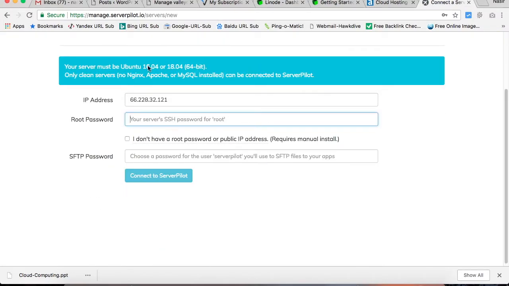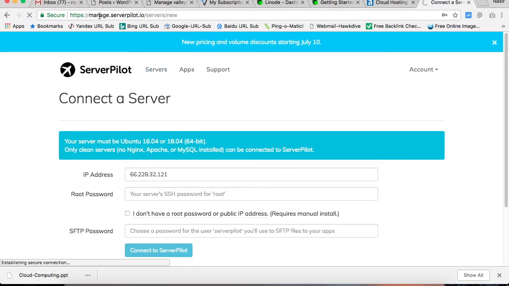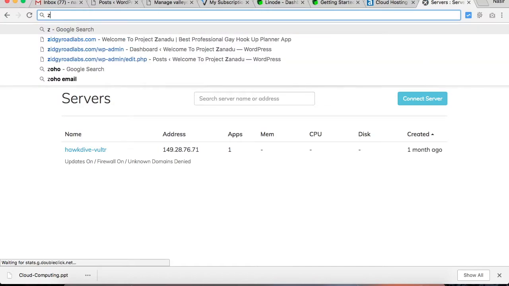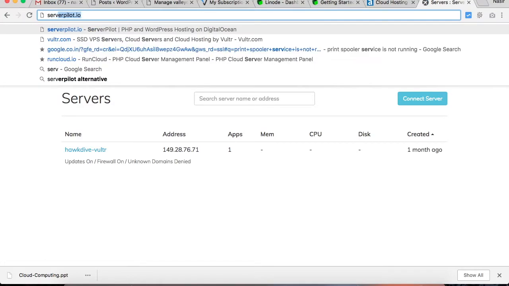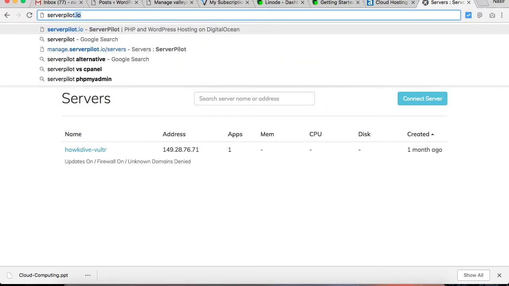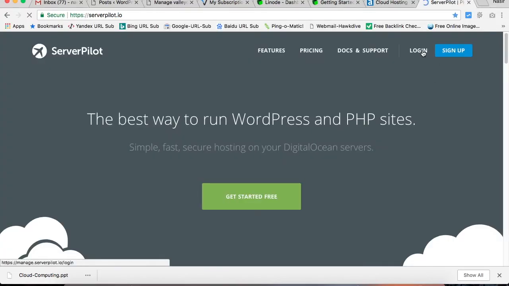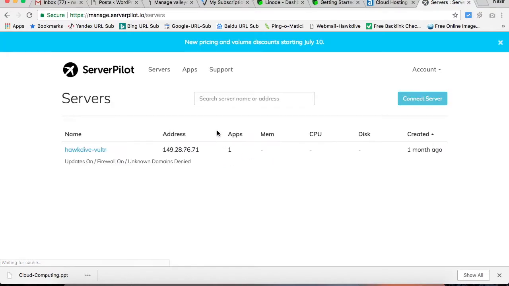For Serverpilot, you simply go to serverpilot.io and then sign up or log in here. Once you log in, you will be able to connect the server. You will see the option here, connect server. This is all you need to do. It's very easy. I'll show you.